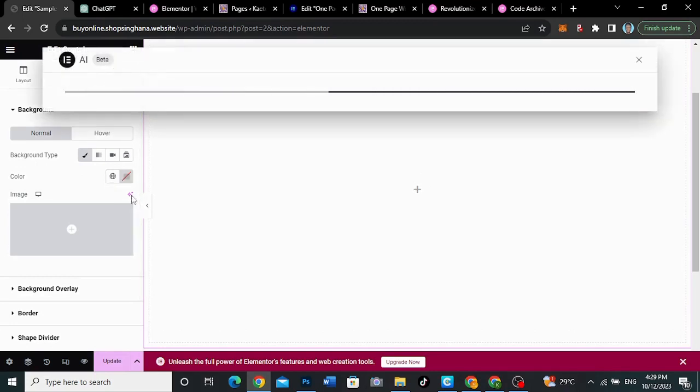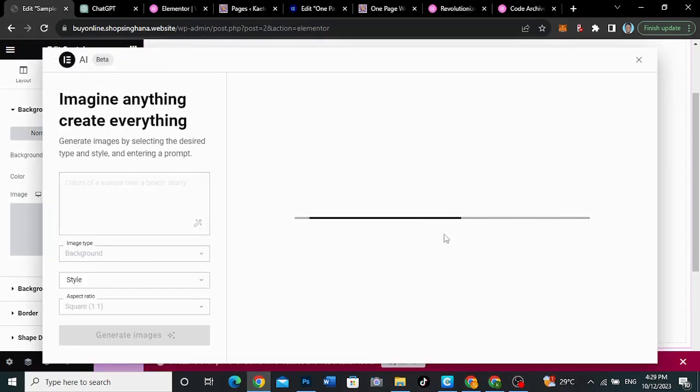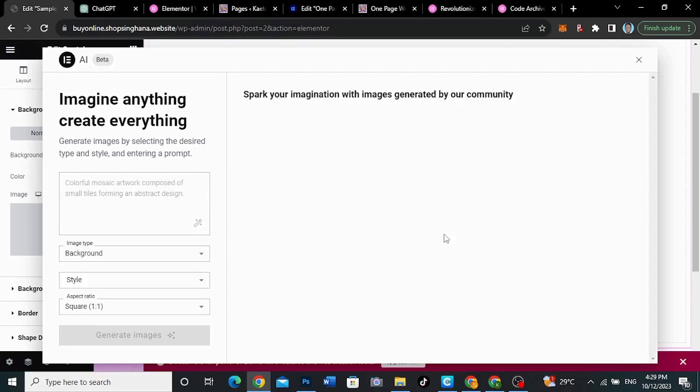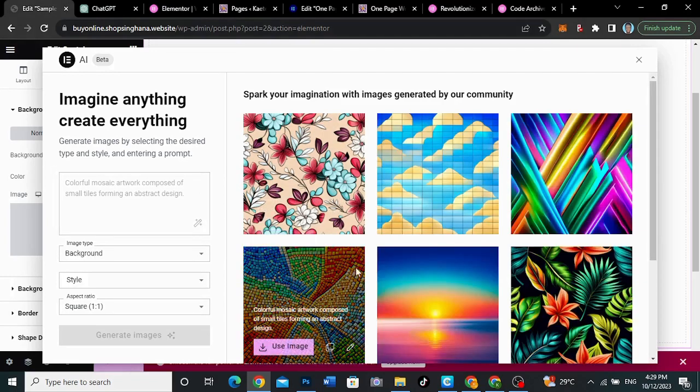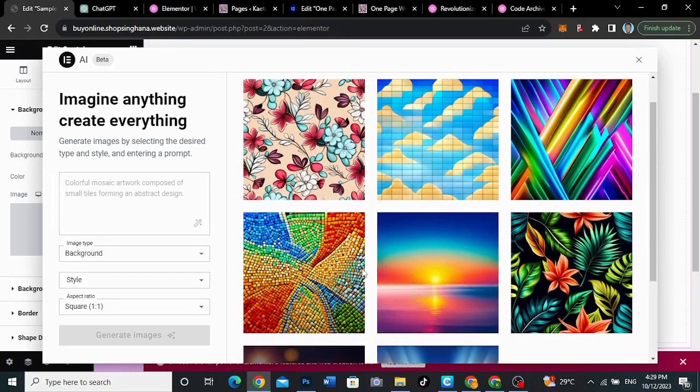I'm going to click over there, and as you can see, it takes me to where I can give Elementor AI a prompt to create whatever it has to create for me. So we can choose what we want from here, or we can just choose a very nice background. So let's go ahead.